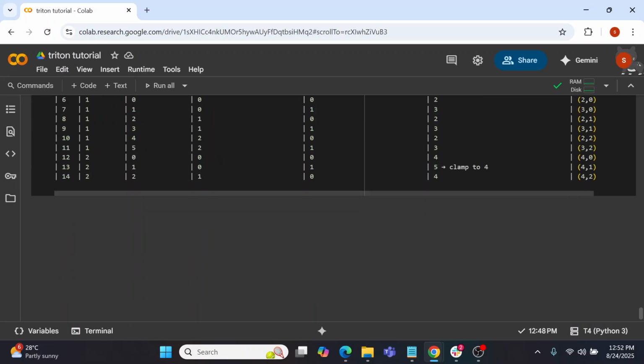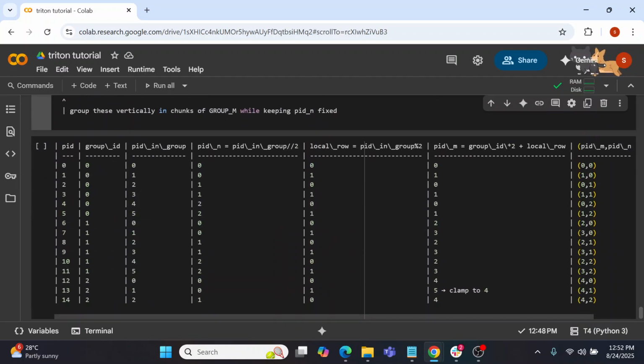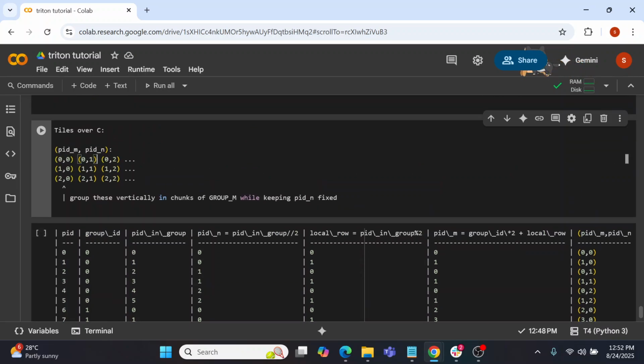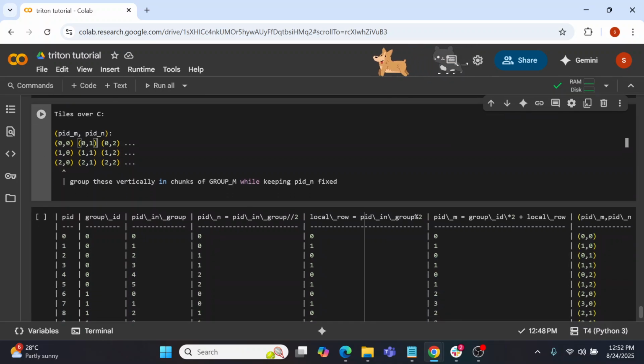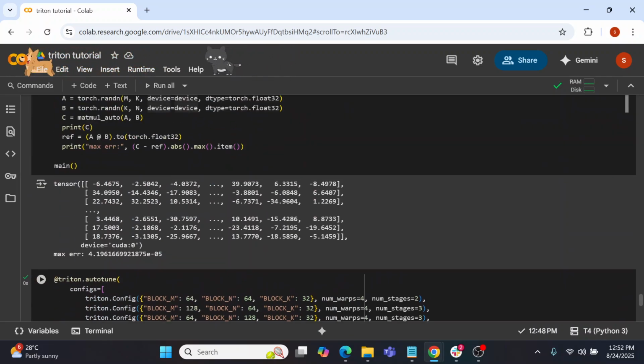And yeah, that is what is happening. And also, when you do this, let's look at it in the code. You don't generate a grid in two dimensions, you just generate a grid in one dimension, and then from there you generate PIDM and PIDN. I'll show that to you in the code.